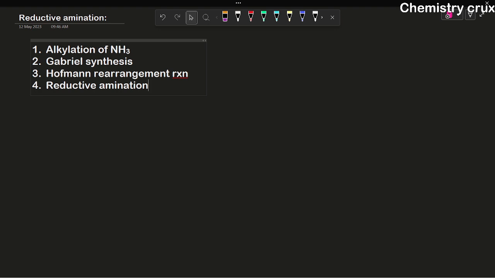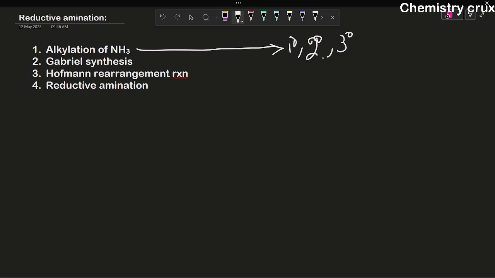So in the first video we saw there was a drawback, that we got a mixture of primary, secondary and tertiary amines. We got a mixture and it was very difficult to separate them. As a result we needed an alternate method of preparation, and for that we switched to Gabriel synthesis. In this method we prepared primary amines only, and we started the reaction with the phthalimide molecule, which looks something like this.